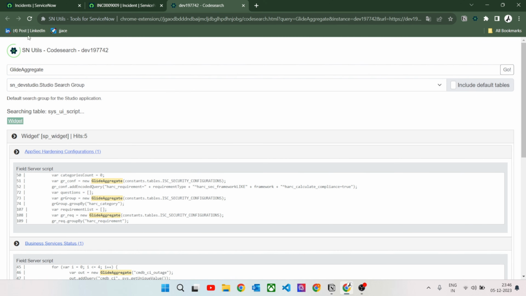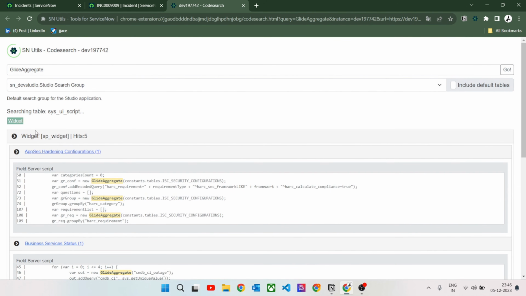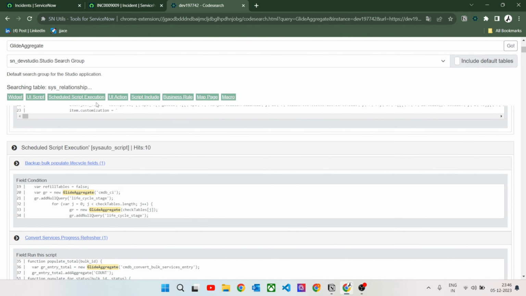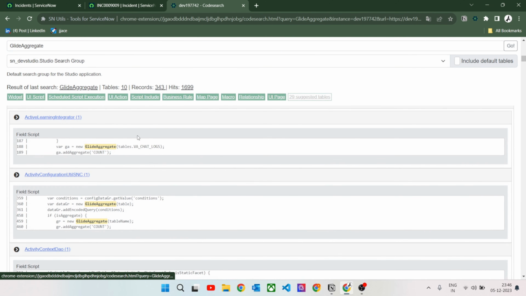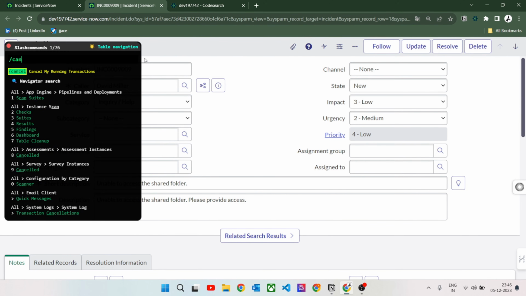Okay, so you can see, oh my god, it is used in tons of places. It will keep on loading. It's searching in this table, so I don't want to go into that. And you can simply filter it here. UI script, okay, if you click UI script, it will show you the UI scripts. Script include, how many records it got, and all those things. But I don't want to fall into this mess, so I will just cancel my transactions.